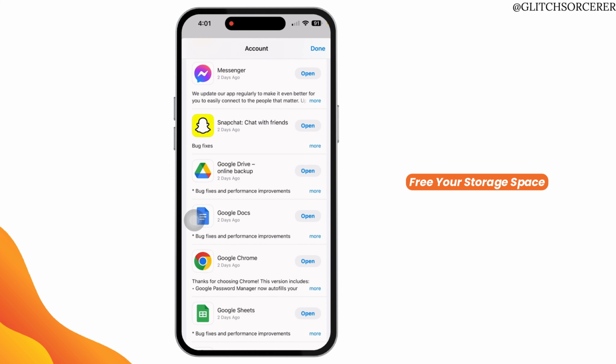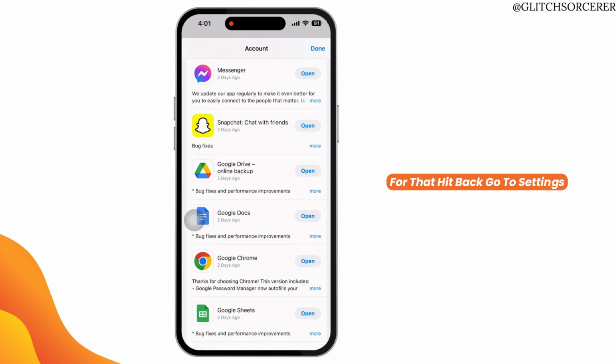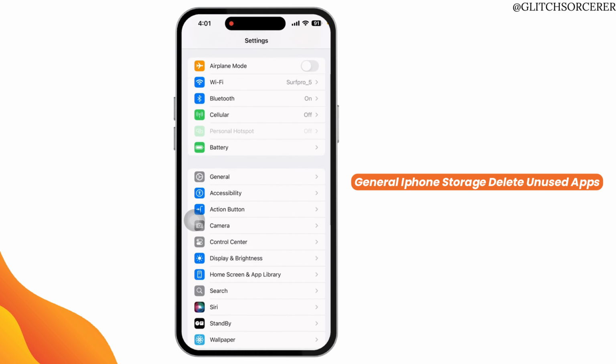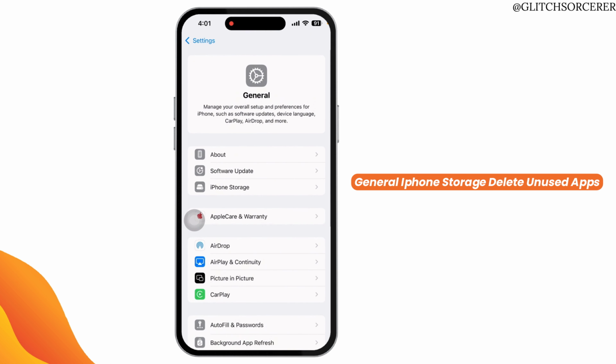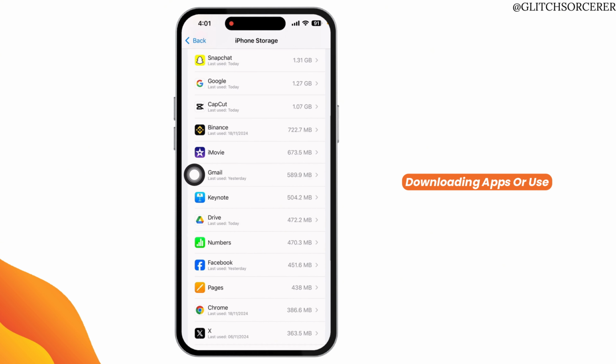Free up storage space. Low storage can prevent videos from loading or playing. For that, head back, go to Settings, General, iPhone Storage, delete unused apps, photos or videos to free up space. Clear temporary files by offloading apps or use third-party cleaning tools.